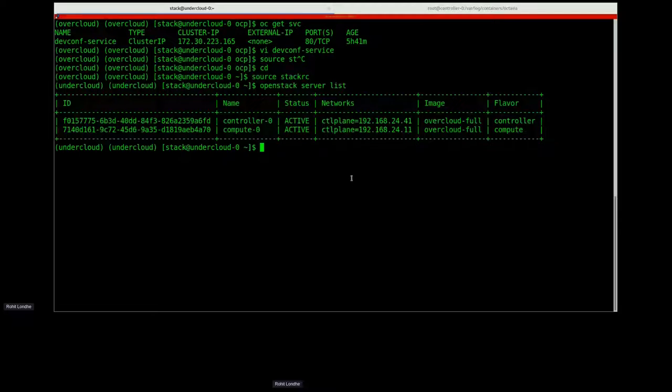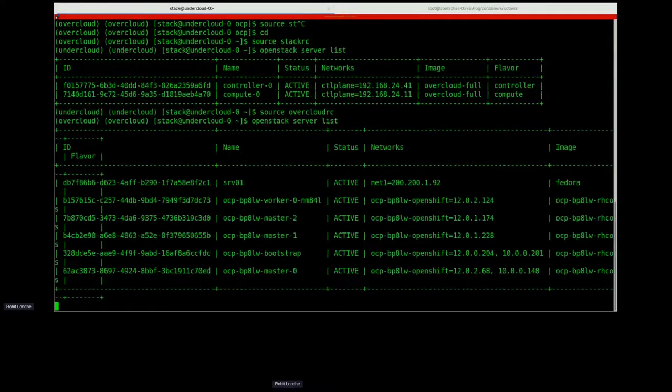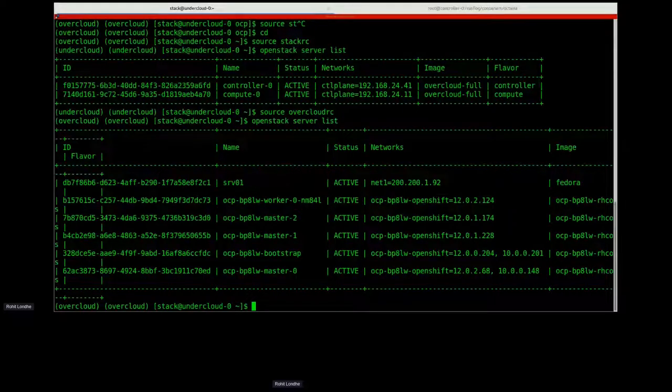So I'll now show you the OpenShift nodes. All right, so I have a total of 6 nodes, out of which 5 are my OpenShift nodes. I have 3 master nodes here, one bootstrap node, and one worker node. Now I'll show you the install-config file for OpenShift and what things we need to change or consider whenever we are deploying a Kuryr infrastructure specifically.